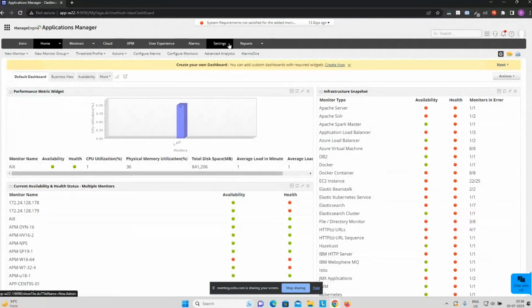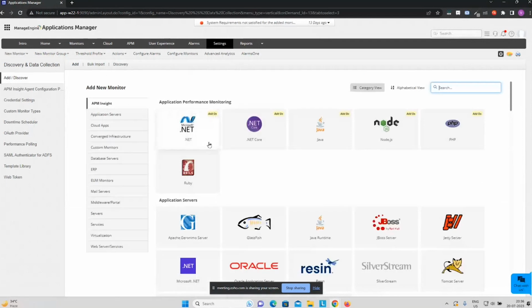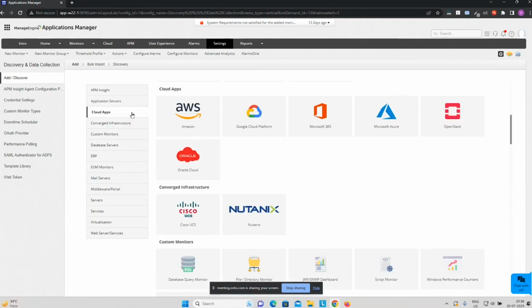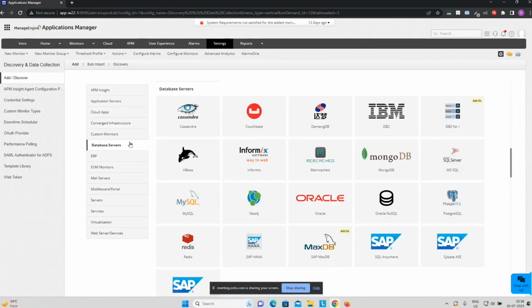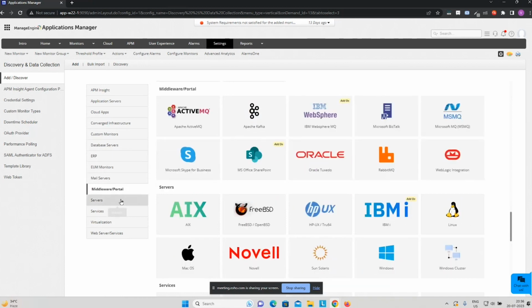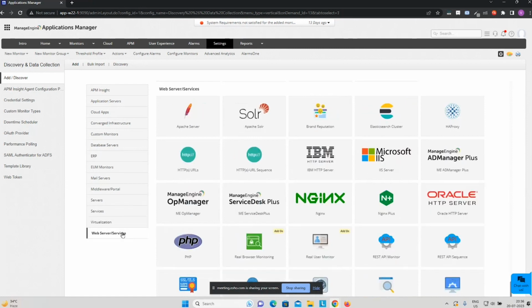Go to Settings. Under Discovery and Data Collection, click Add or Discover. So here you will see that Applications Manager supports 150-plus technologies, both on-premise and on-cloud. Here you will see that it supports application servers, cloud applications, converged infrastructure, database servers, ERP, mail servers, middleware or messaging portals, servers, services, VMs, and web servers or services.